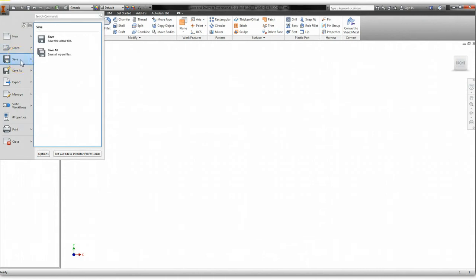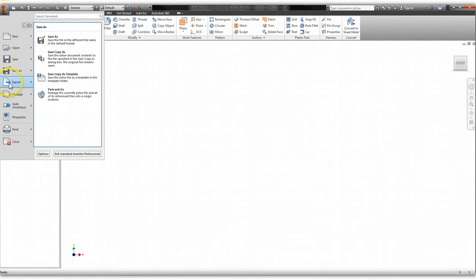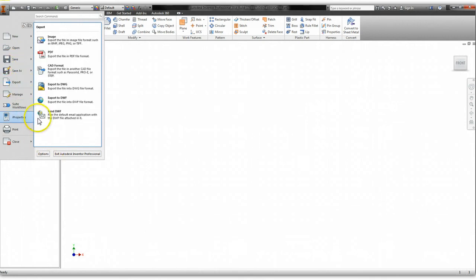Save, always save if you're working on a project or making parts for a project. If you don't save, you might be in a deep creek without a path. And export. Save as and export. Export for right now, don't really have to worry about, but it's always a good thing to look at. But eventually we'll go over this in another lesson.